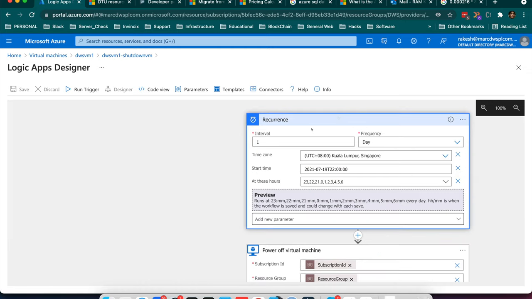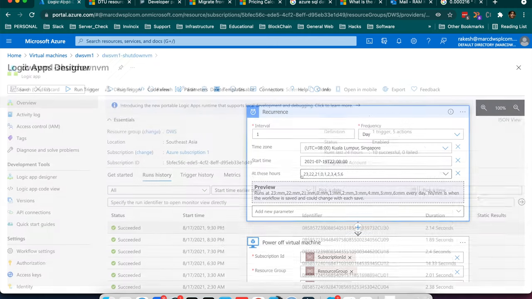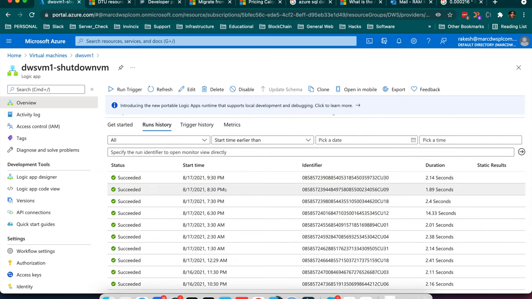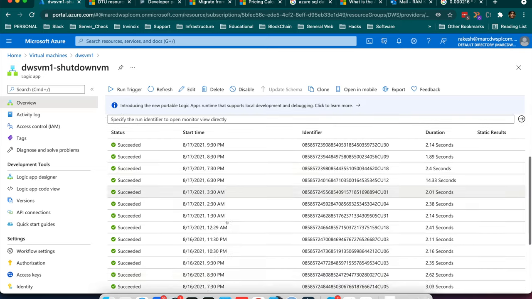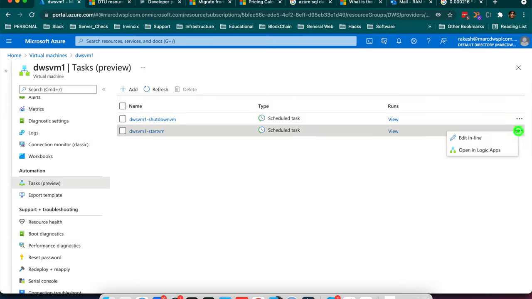If you look at the recurrence, I put the start time here, and for the hours I have defined them in the following manner: 23, 22, 21, 0, 1, 2, 3, 4, 5, 6. At these times the logic app checks whether the instance is shut down or not. This will trigger at times like 9:30, 8:30, 7:30, 6:30, and 3 a.m., 2 a.m., 1:30, 12:29. At these times it checks whether the instance is in shutdown mode or start mode. So this is how you can edit in the logic app.